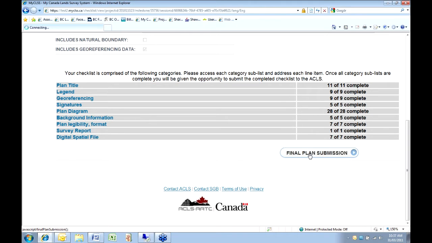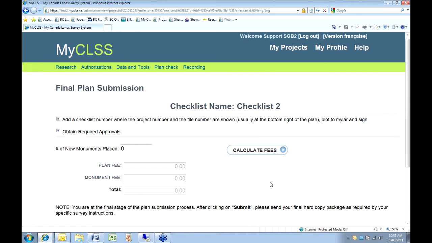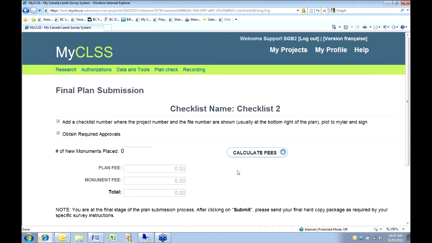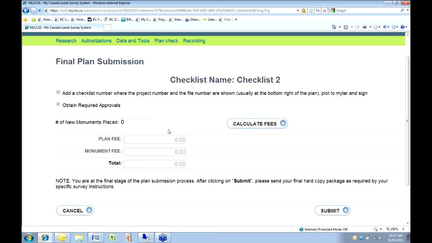We do that by selecting Final Plan Submission, and we acknowledge that we've updated the checklist number on the plan. We've applied the Mylar. We've signed it. We've obtained any approvals. If there's no new monuments placed, that's fine. We just go with a 0 there. We still need to calculate the fees. It's just a process that we need to go through. That will activate the Submit button, but we'll see that the fees are in fact 0.